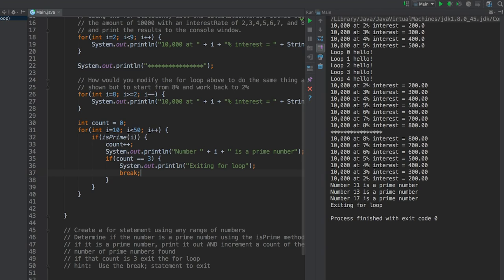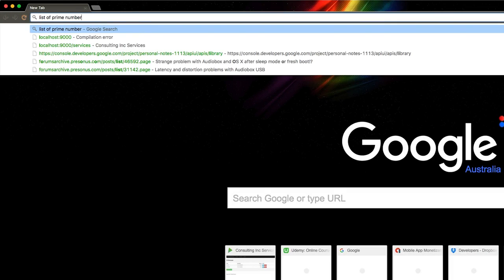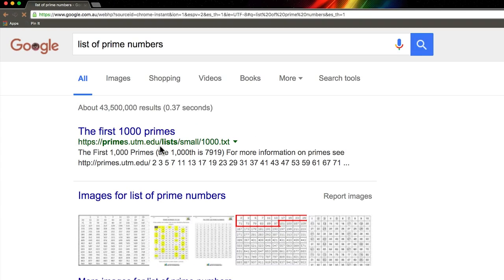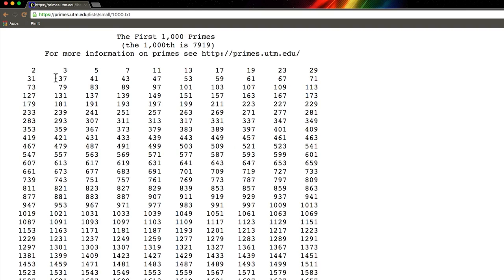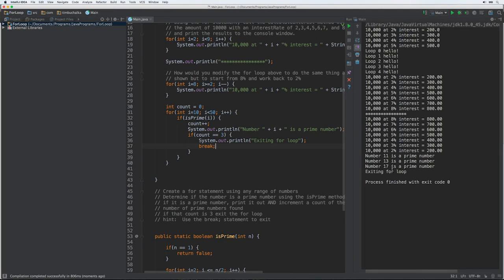So let's just go and make sure that they are prime numbers. So I'm just going to open a browser and search for a list of prime numbers. And there's some there. The first 1,000 primes will be all we need. So let's just open that link up. Seems to be taking a while to load for some reason. There we go. 2, 3, 5, 7, 11, 13, 17, 19. And I think if we go back and look at our code, 11, 13 and 17 is correct.